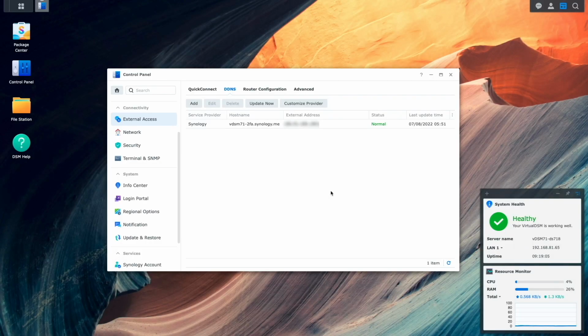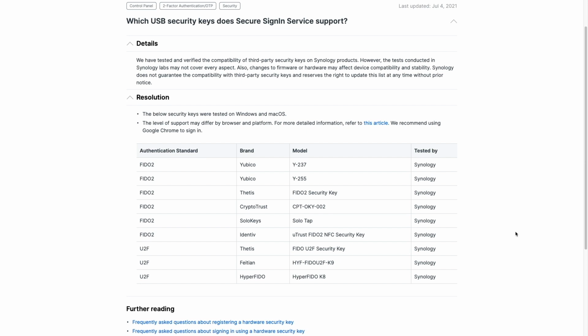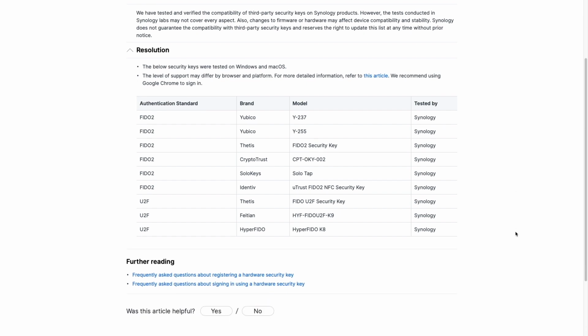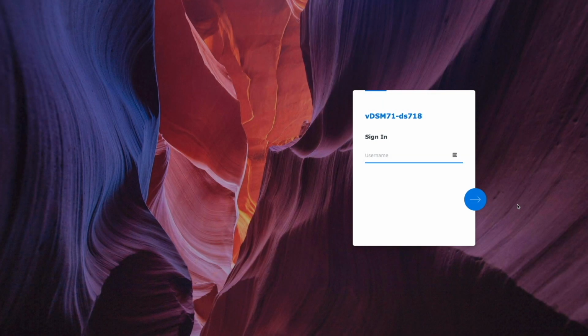The last requirement is a compatible hardware security key. This Synology knowledge base webpage, which I'll link to in the description below as well, displays USB security keys that are supported. Also, Windows Hello and macOS Touch ID are supported as well, and as mentioned earlier, I'll be using macOS Touch ID as the hardware security key that I'll demonstrate setting up and using in this video. Now we're ready to configure two-factor authentication with a hardware security key.